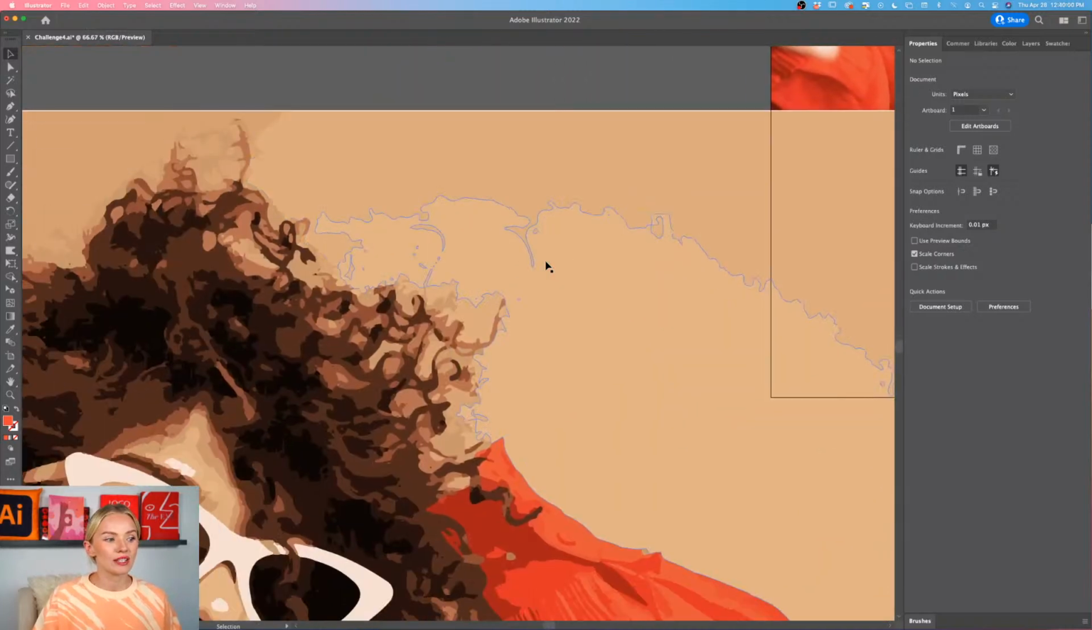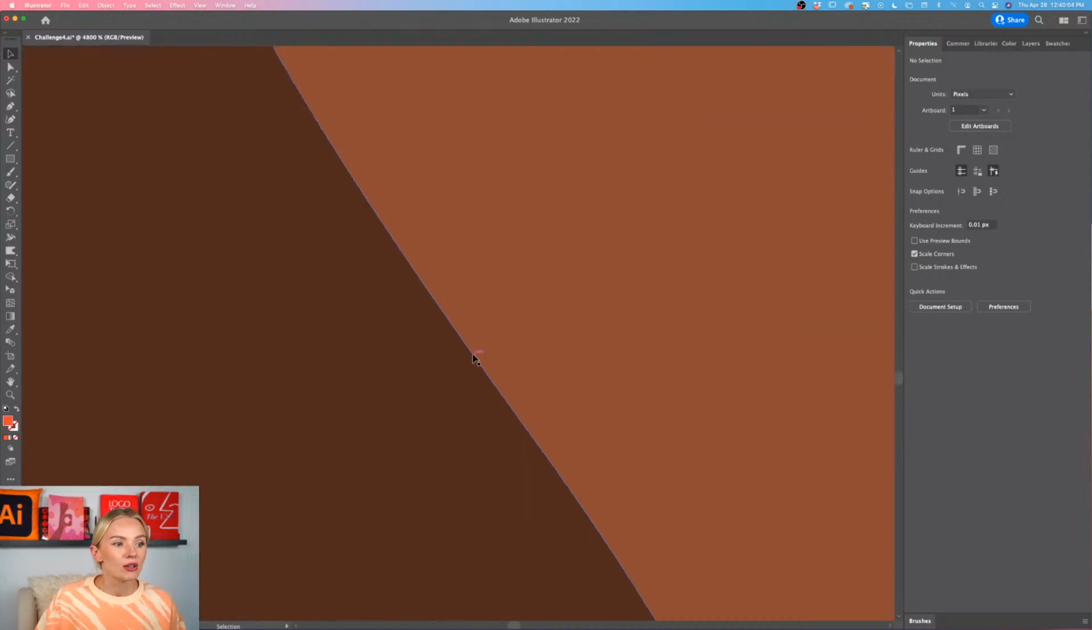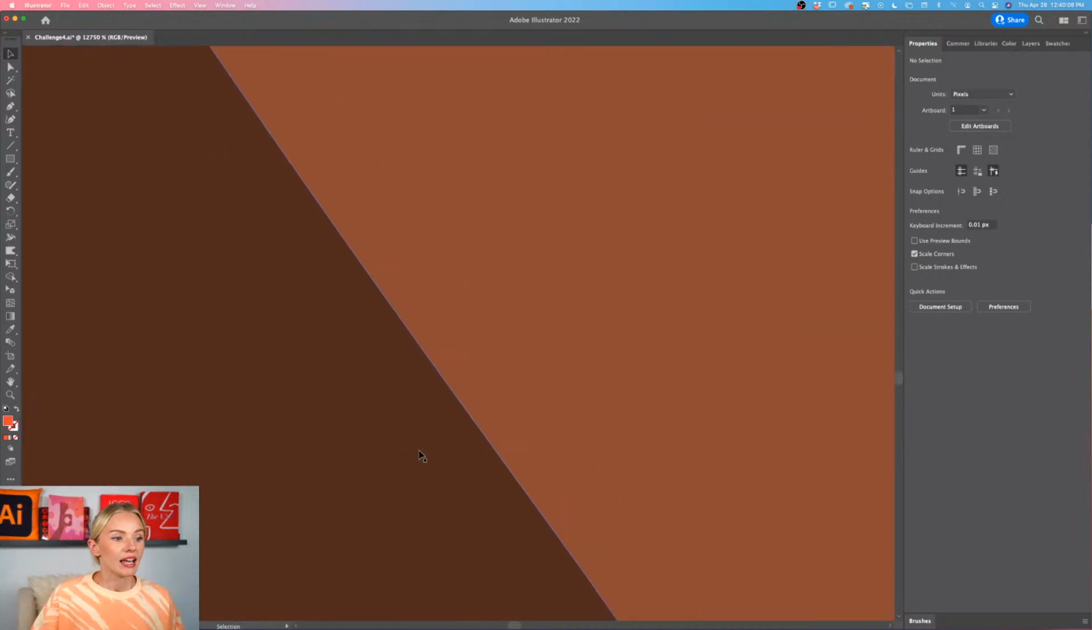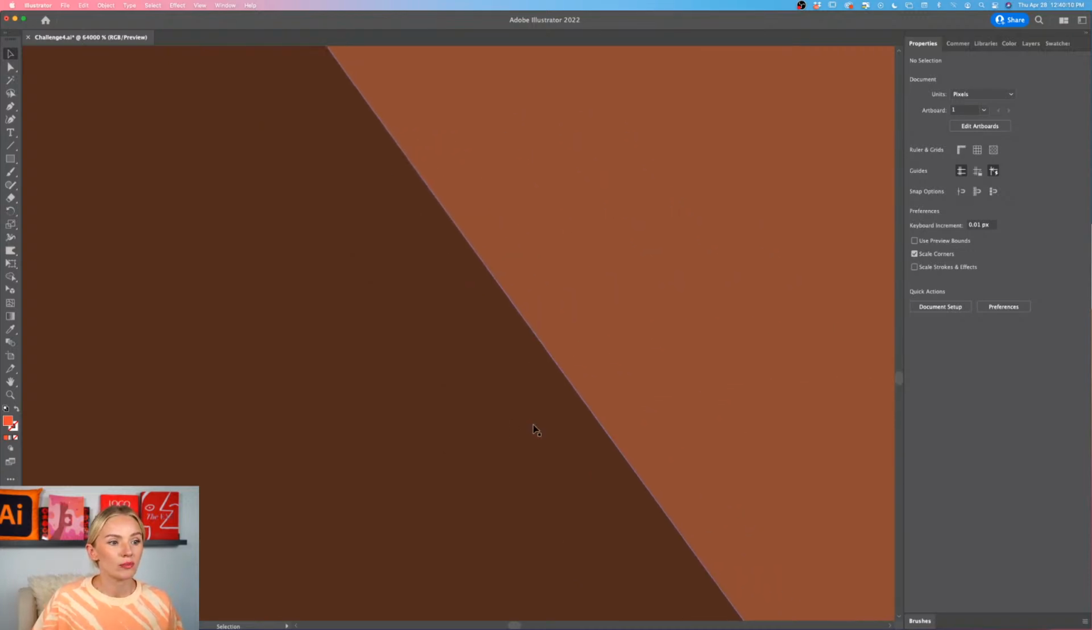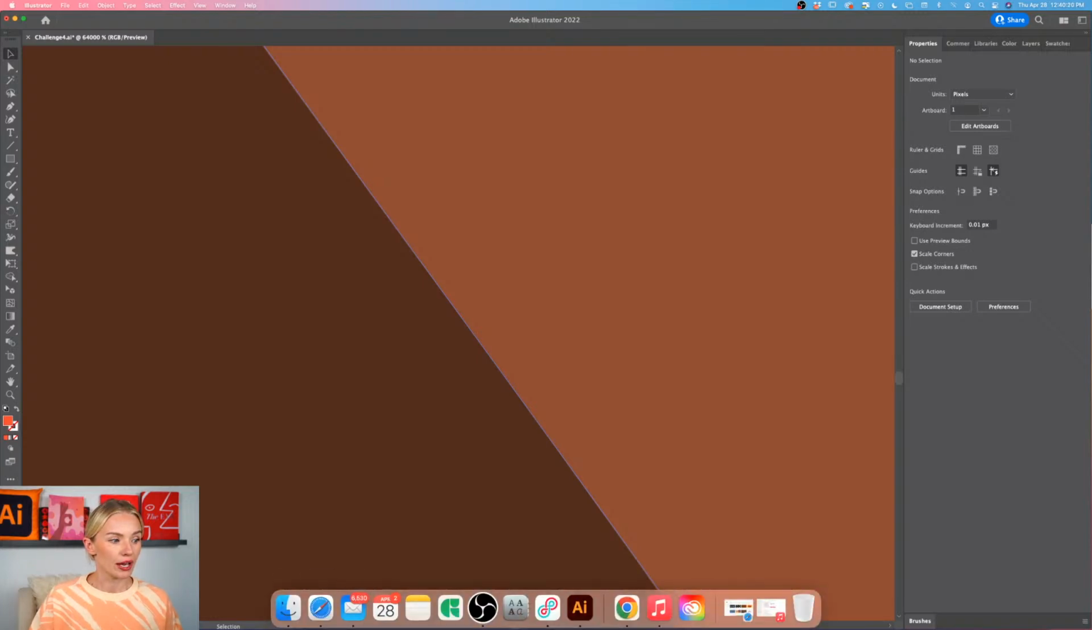Versus if we go into the same spot in our vectorized version, you will never see pixels because those are vector lines, right? And so no matter how far I zoom in, and by the way, I'm really zoomed in right now. I'm at 64,000% zoom. You can see that at the bottom of your screen. So let me show you that real quick.